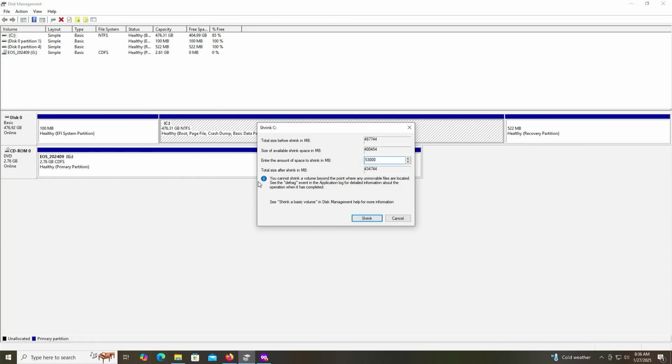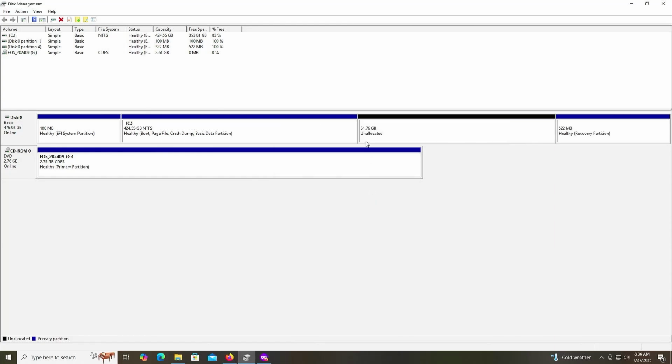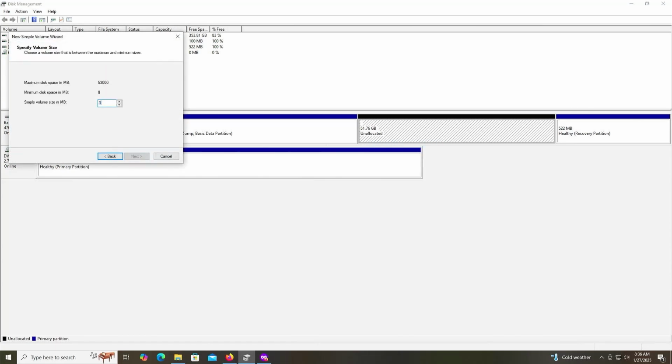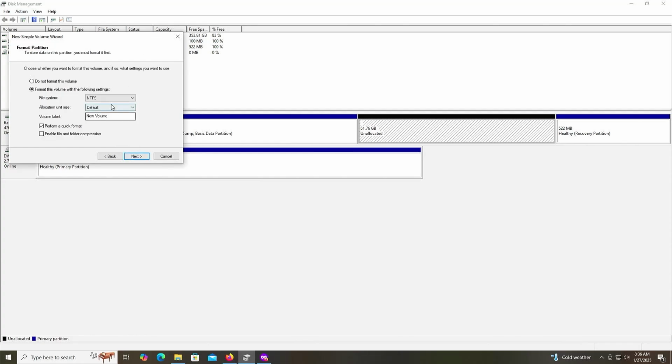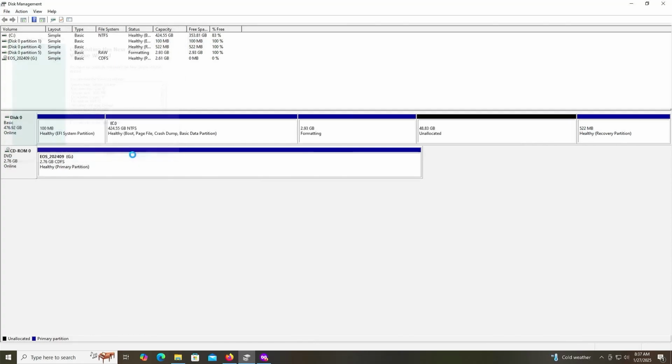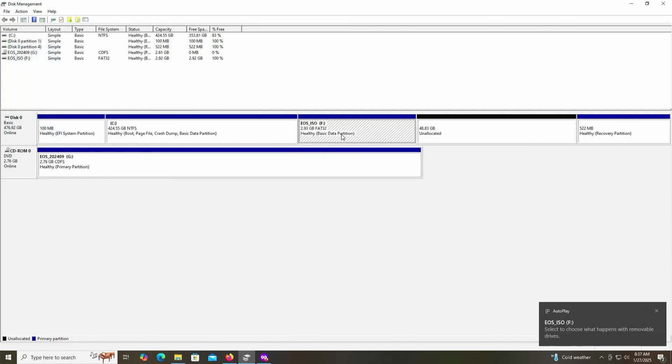53,000, shrink. All right. It's done, and we see the unallocated space. Going to right click on it, new simple volume, next, 3000 megabytes, next, and then next. And then I'm going to format it, and it's going to be as FAT32. I'm going to label it as EOS_ISO, next, finish. All right, the partition has been created.